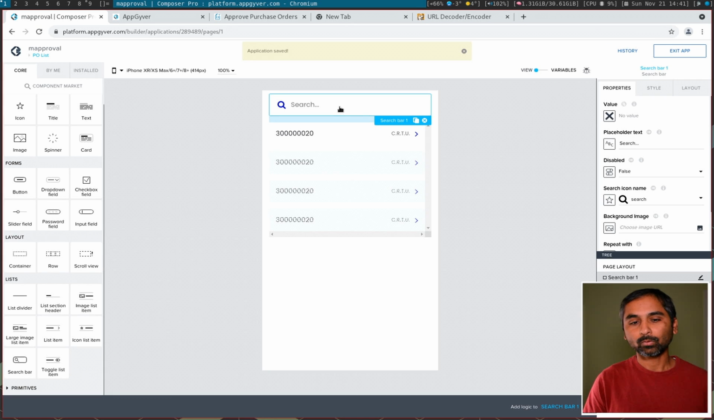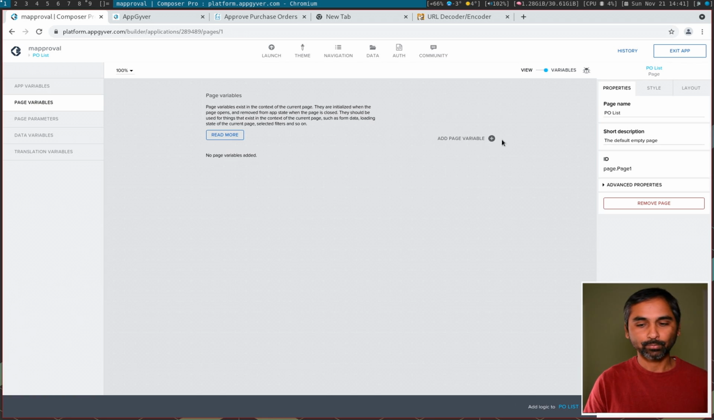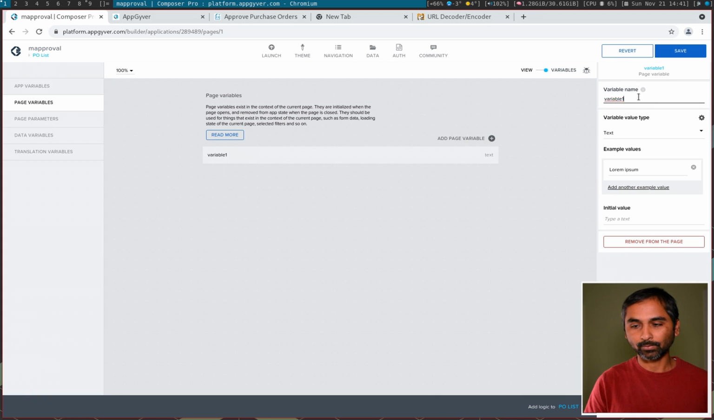Now, we need to pass the user value, whatever is entered in this search bar. So for that, we need a variable to store this information or to hold it somewhere, right? So we'll go back to our variables and we'll create a page variable. Let's call it PO search.